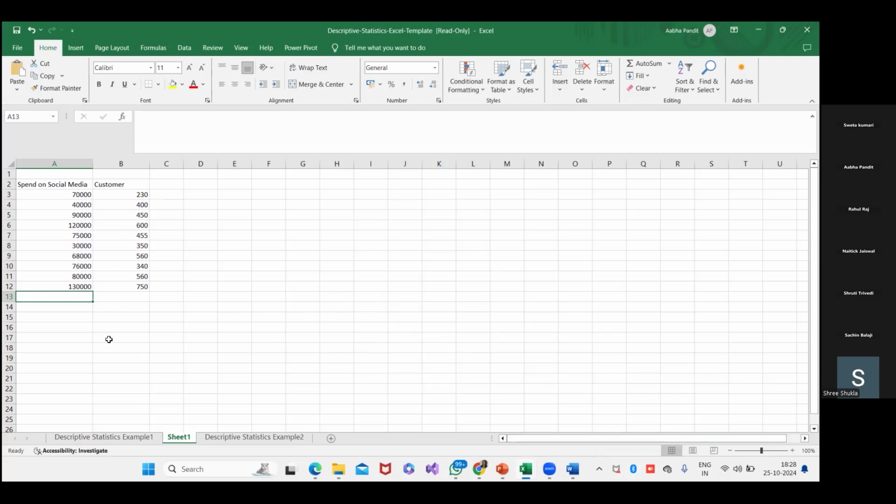Now step number 1. There are many ways to do correlation and regression. We can do it in Excel. The very first is method 1, using the Data Analysis ToolPak for correlation in Excel. Okay, so this is the first thing we are doing right now.